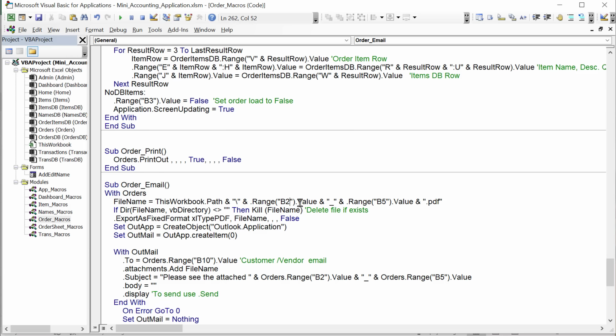So we're going to add B2 _B5. That is going to give us the name and then a .pdf. If for some reason that file exists, it's going to create an error when we try to create a new PDF. So we're going to kill it, delete that file if it already exists.